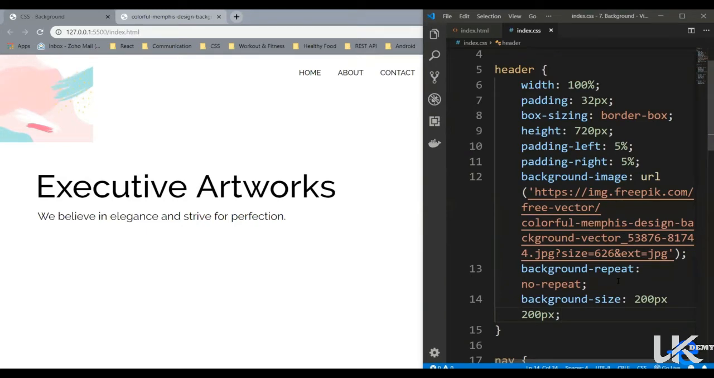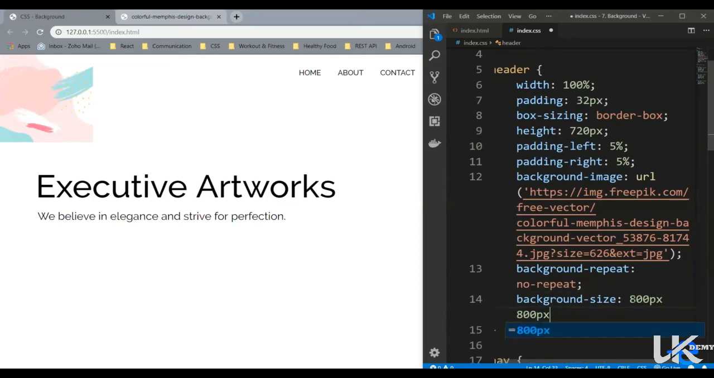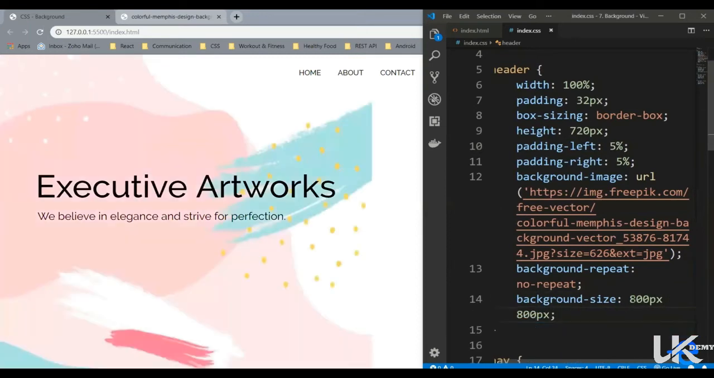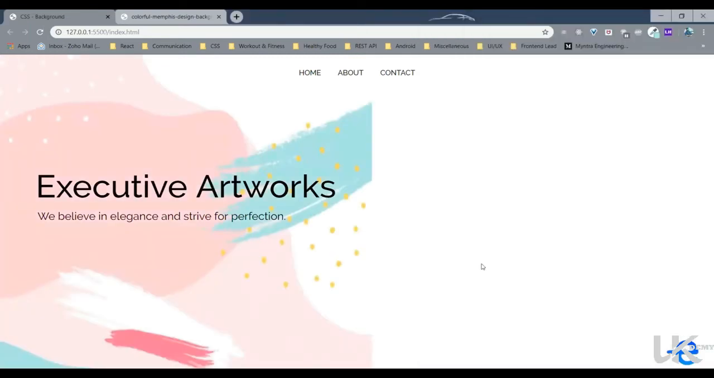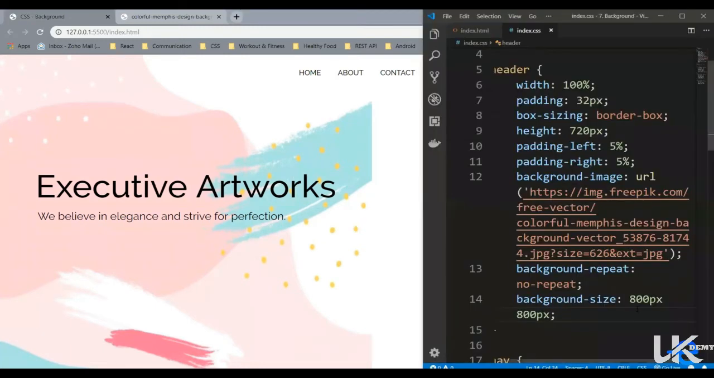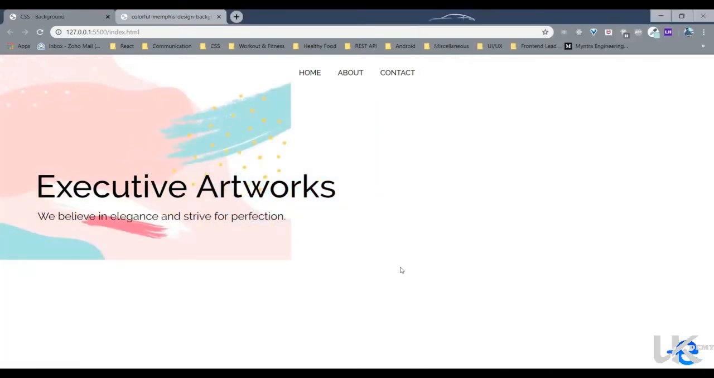Let's try giving it a value bigger than this div. So the height of the div is 720 pixels. Let's try using a value, say 800 pixels by 800 pixels. Let's save it. And as you can see, the image is being cropped and it did not make the division scrollable. This is because the image is a background and not the content. Let's bring it back to original size. So let's just remove this. Let's save it. Right now, this background image is in the top left corner.